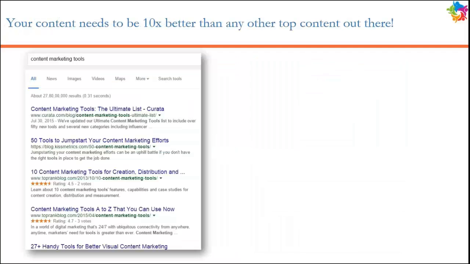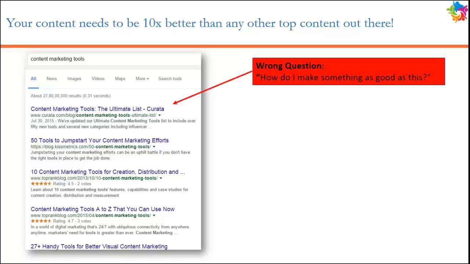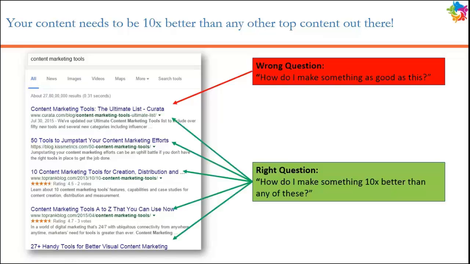Okay, as I said, your content needs to be 10x times better than any other top content out there. So if this is your search results for content marketing tools, this is not what you should aim for. Your question is not going to be, okay, this is the best content, this is ranking 1 on Google. How do I make something like this so I can rank 1? That's not what you should ask. That's not 10x content. For 10x content, you need to ask, how can I make something 10 times better than any of these, right? Not just something as good as the first result, but something that is 10 times better than any content. This is exactly what 10x content means and is.